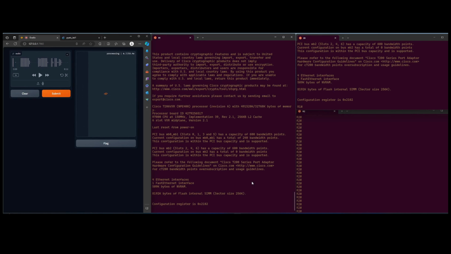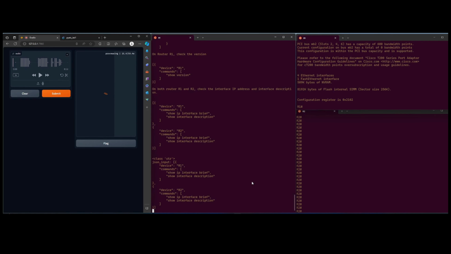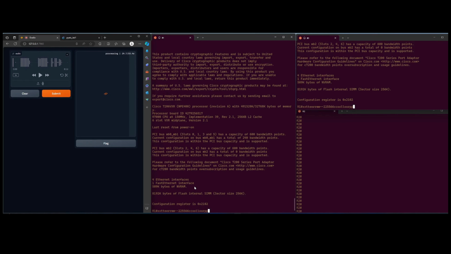So it's processing. Device R1 commands show IP interface brief, show interface description. Device R2 commands show IP interface brief, show interface description. By the way, the voice that you are seeing is also being generated by AI. Whatever configuration it generated, it's from the text, it's again converting back to audio.